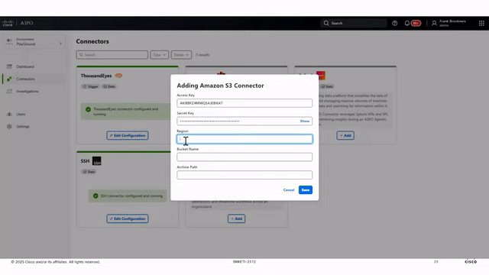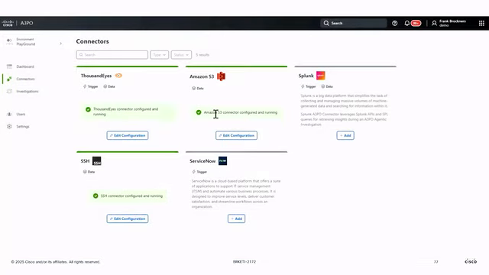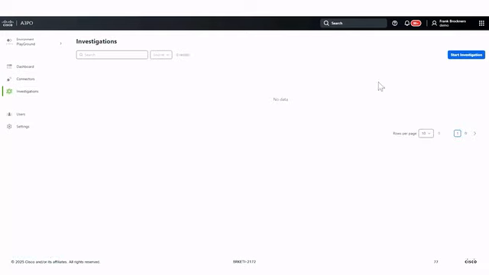Here I have my data in S3, access key, region. I just need to configure the bucket name real quick. And then we are ready to start an investigation. So I can go back. I have my Amazon connector now in. I can start an investigation.